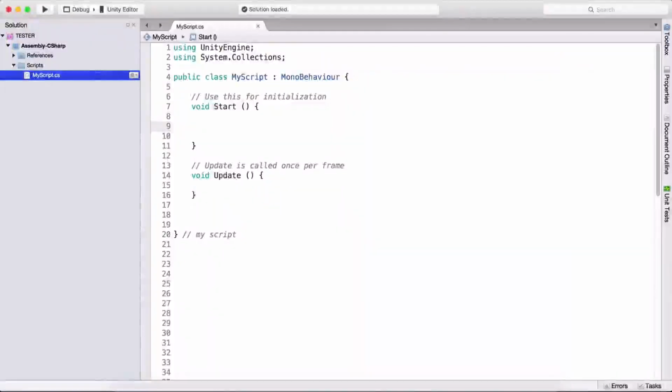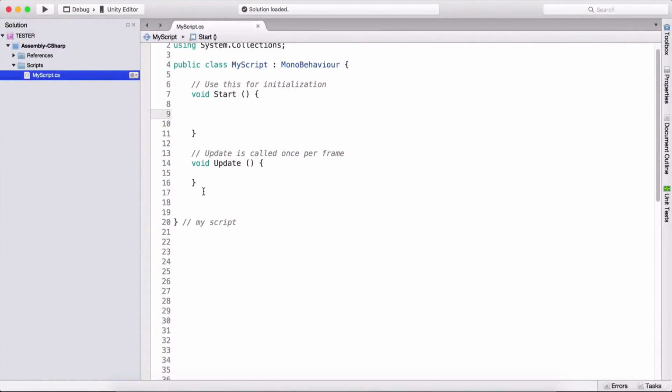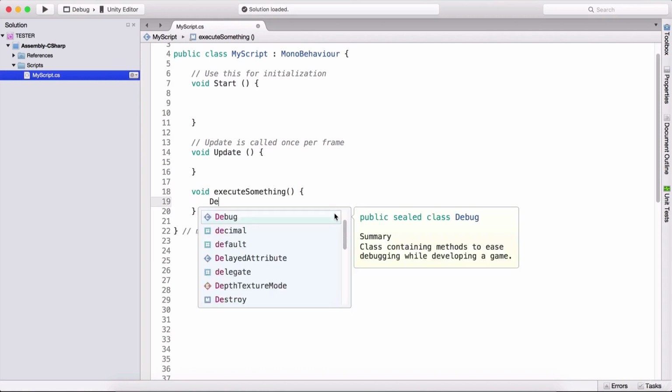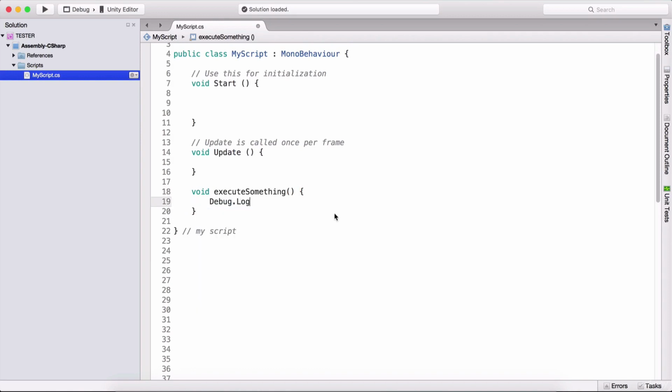Often in game development, we need to program a delayed behavior. So for example, if I create here a function, so void, and let's name it ExecuteSomething. And if we want this function to, for example, print in the console, we are going to type Debug.Log, and here I'm going to print something.